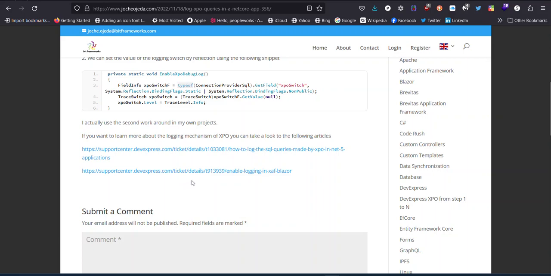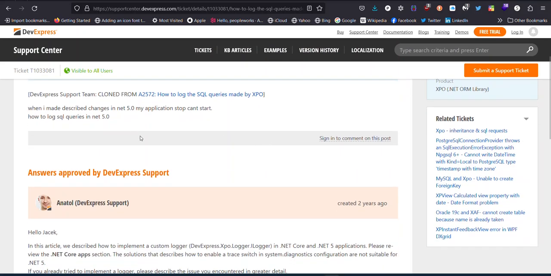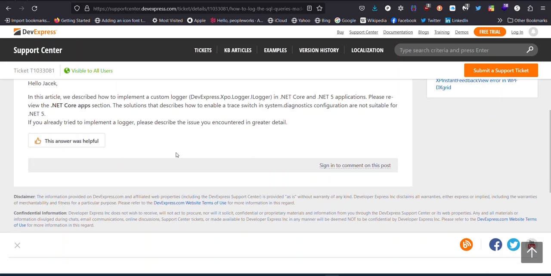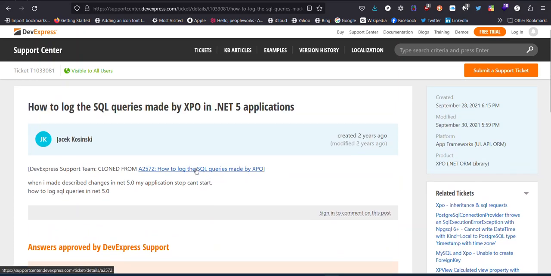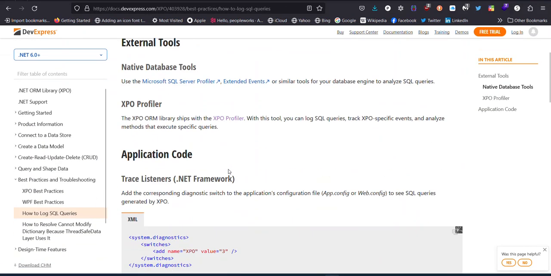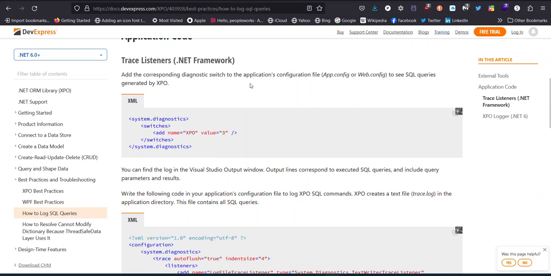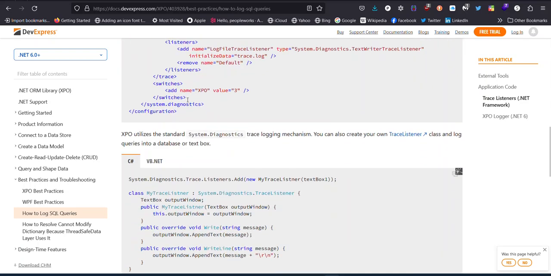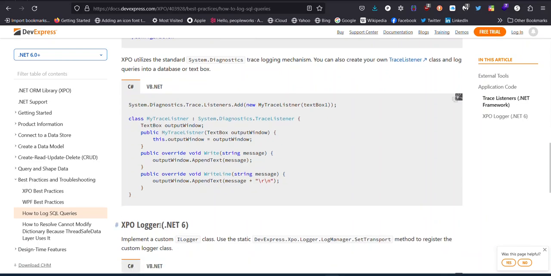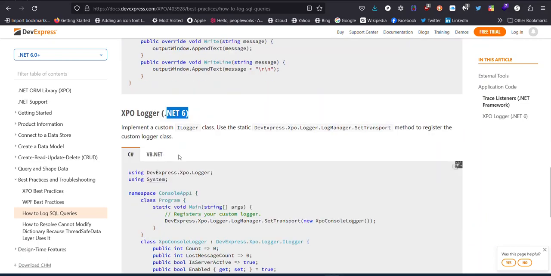But if you go to DevExpress directly, let me show you quickly. People are asking for this. You're going to see this idea in .NET Framework was very easy, because it's just to go to the XML file and put this value, and you can see all the queries all the time that the application is doing.